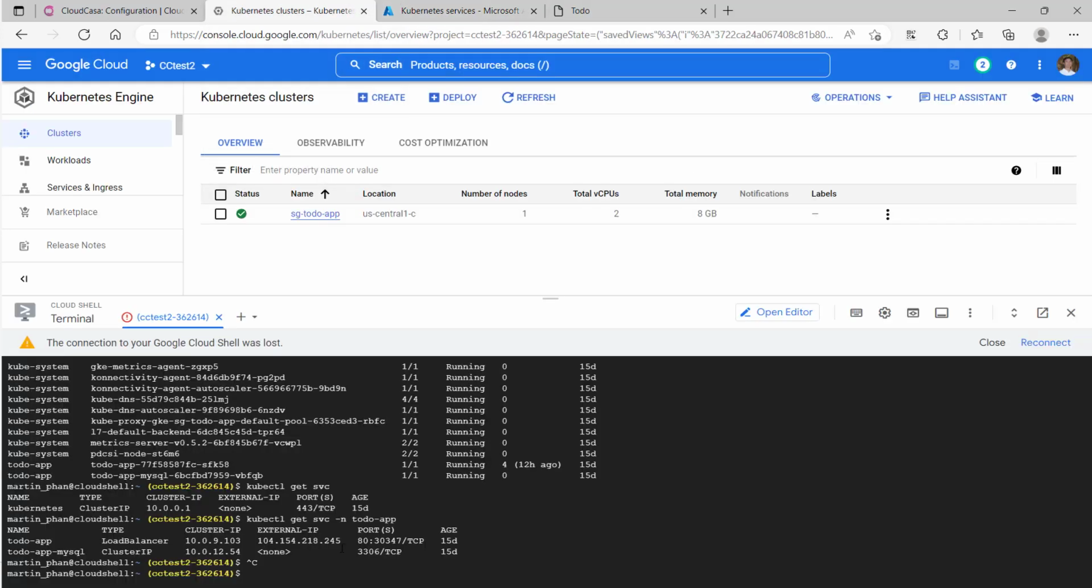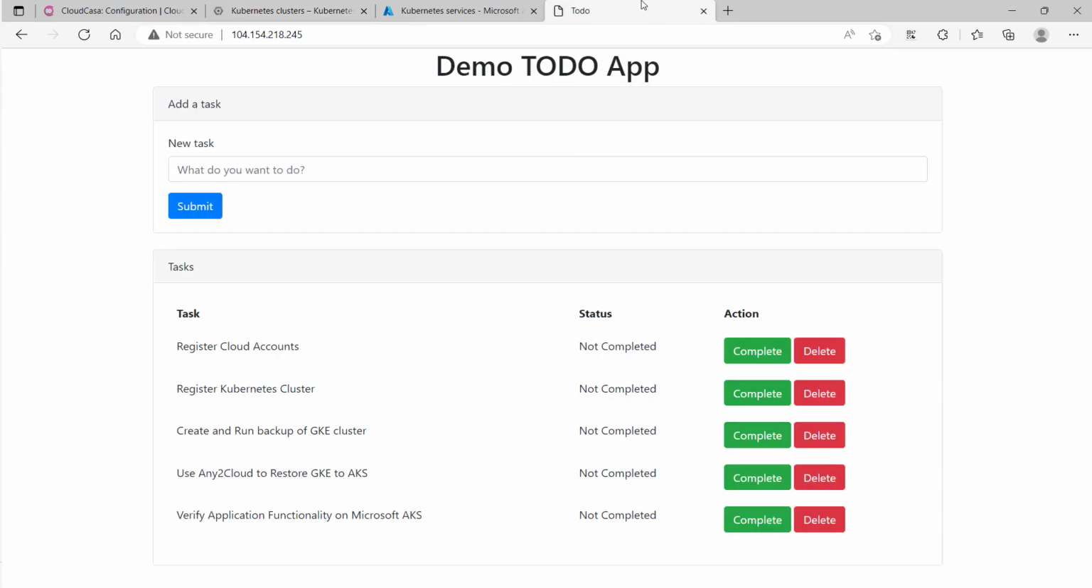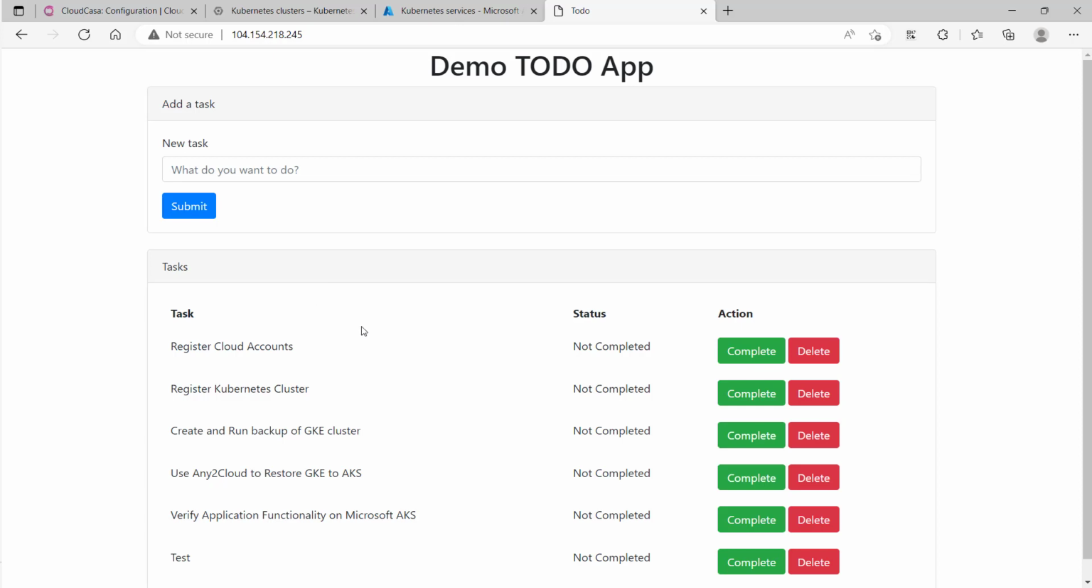Looking at the services that I have running on this cluster, I can see that my web app is accessible via this external IP, and I can connect to this app via my web browser. And you can see here that this is a fairly simple and straightforward web app that allows me to define tasks and mark them as complete. I can add tasks and submit them to update the database. So what I've done is I've populated this to-do application with some tasks here, which we'll use to help guide us along the way during our demo.